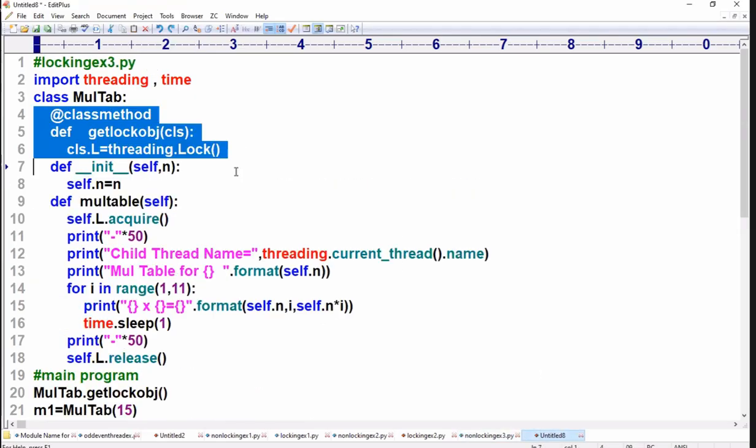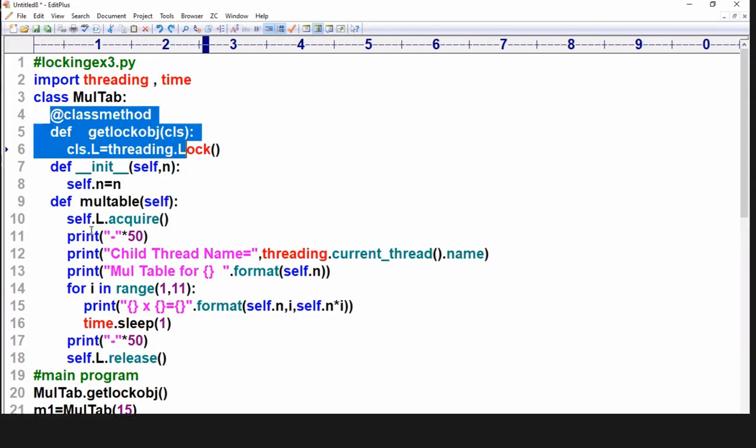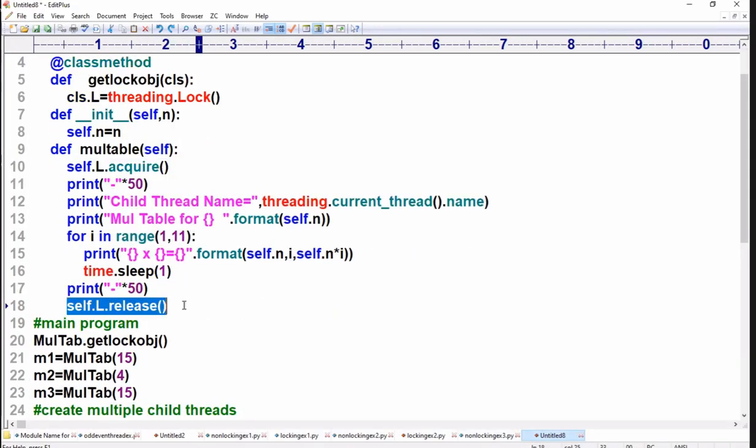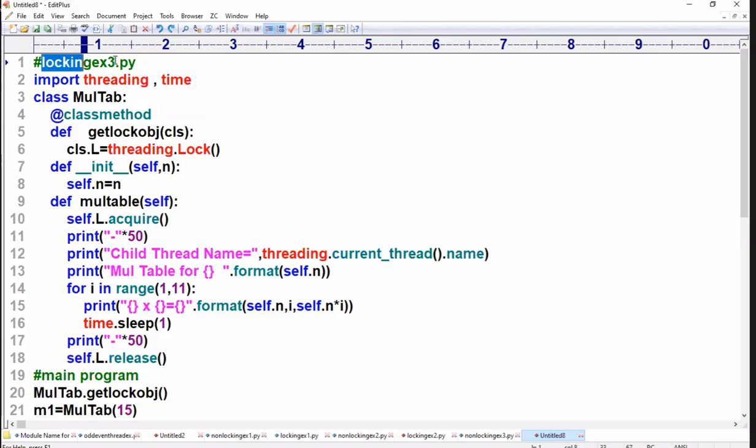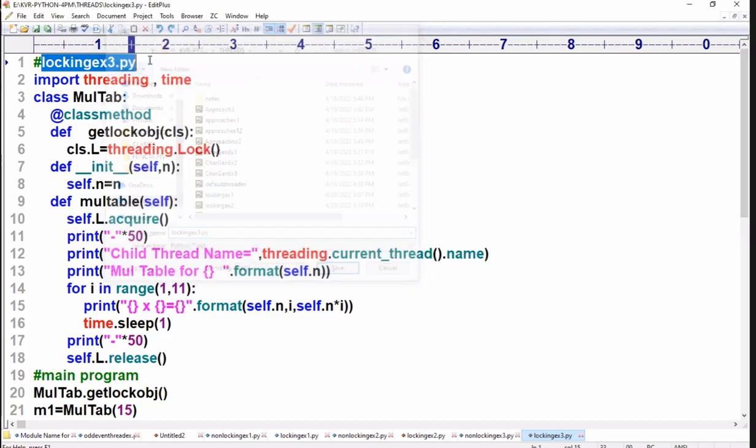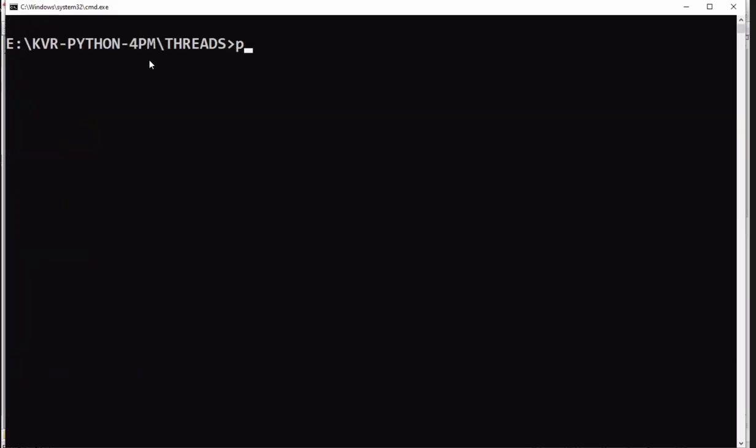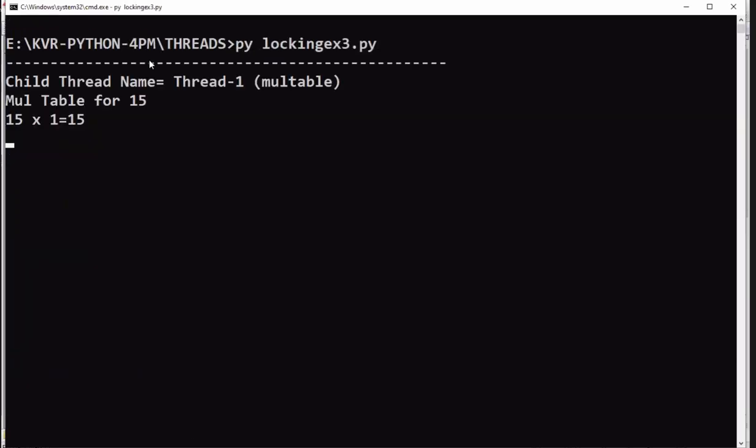Now here I am going to show. I got the lock object. I acquired the lock object. I released the lock object. Save this code as lock example 3.py. So the child thread name, I am getting this.